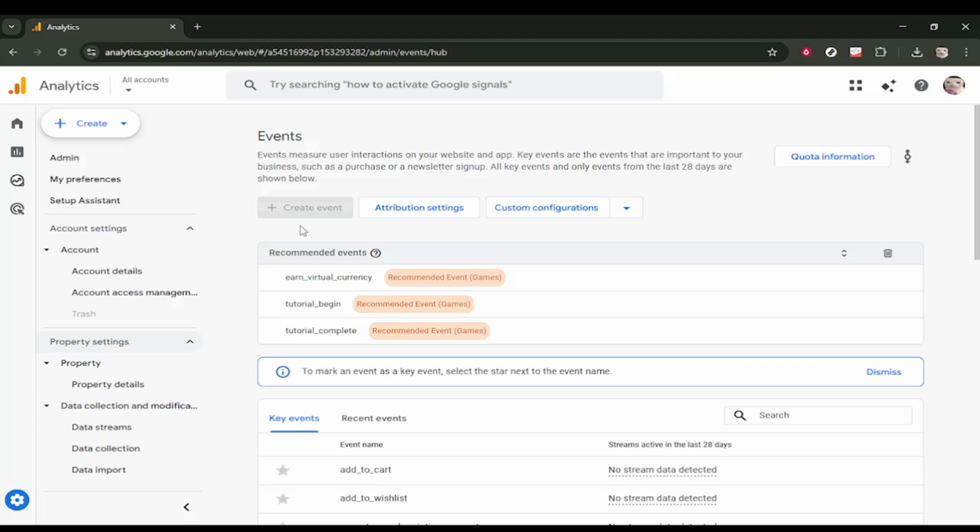Once your key events are clearly defined and limited to what matters, your conversion reporting becomes much easier to read and maintain. That covers everything you need to know.